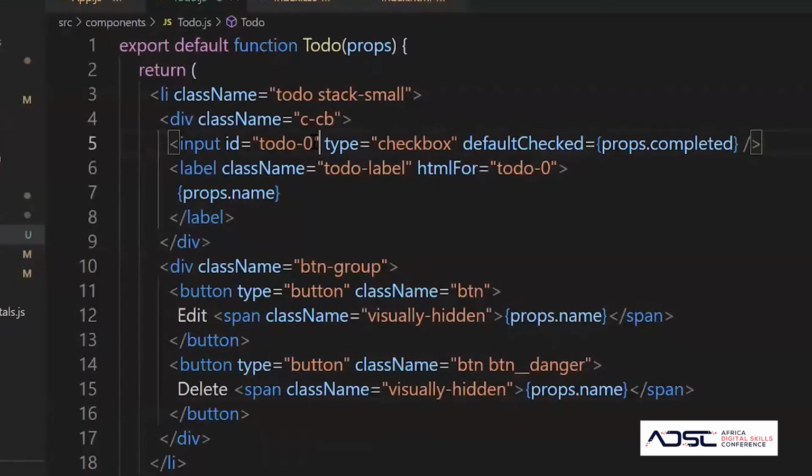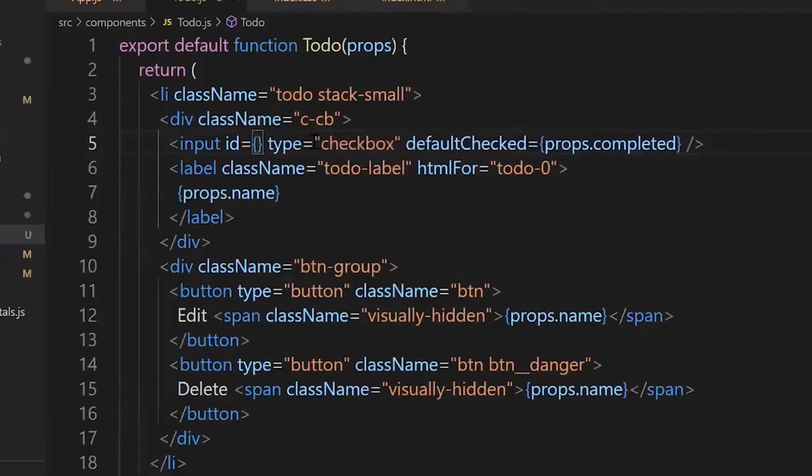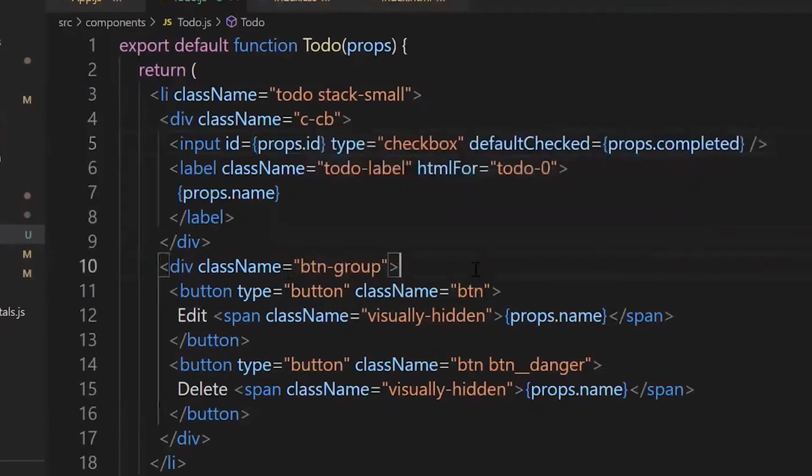I didn't have to check it. I'm sure by now you are getting accustomed to the code. I'm sure you said it in your head before I even said that. So props.id, right? Makes it awesome, right? So now when the name changes, the ID changes as well. So there's so many things you can do with properties and components, okay?